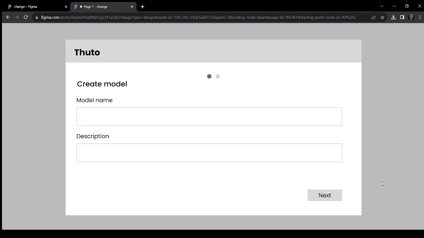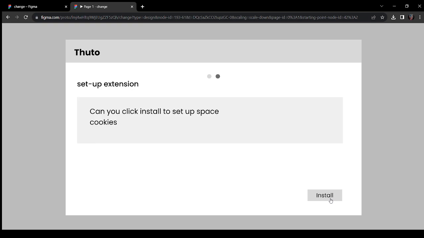So in this instance, what is much bigger than the internet? We want to create a model that would reason based on your past interactions with the internet. In the initial phase, you would create a model. You'd give it a model name and a description, and then, once you click on the next process, you would set up your extension.